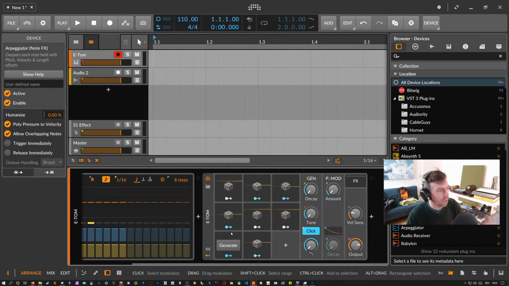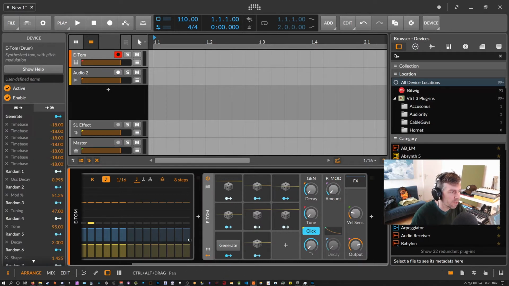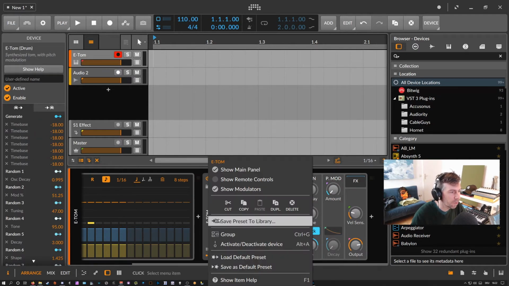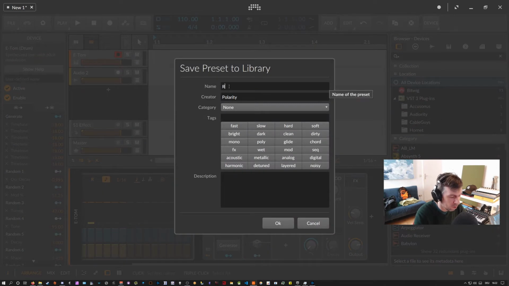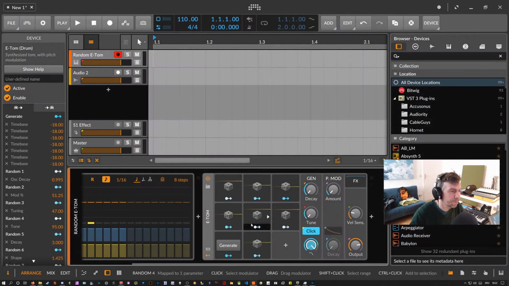So you can see you can generate a lot of different percussion sounds just with this small trick here. You can save this, of course, as a preset. So just random Etom, and just save it, so you can recall it every time you need some random percussion sounds.